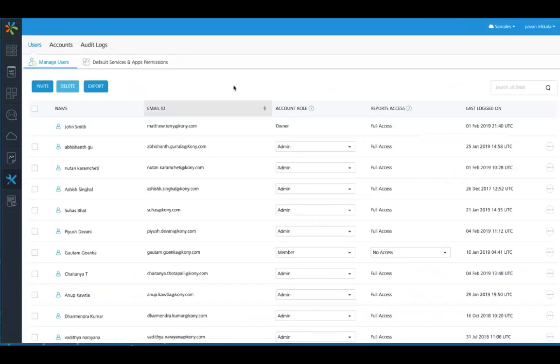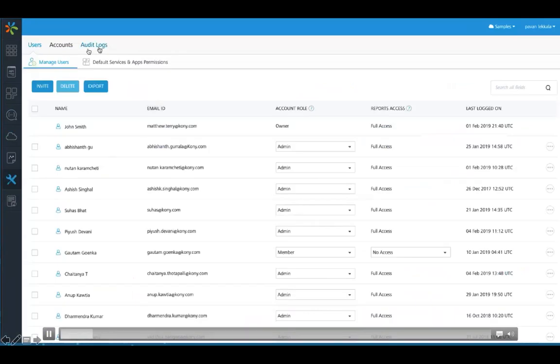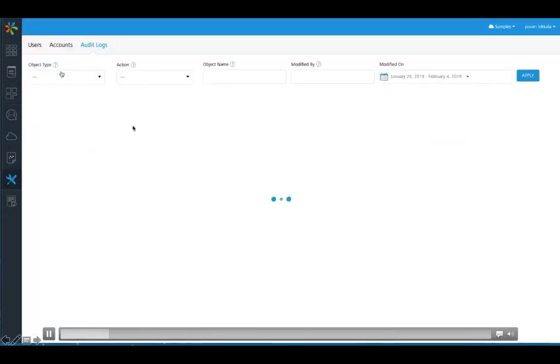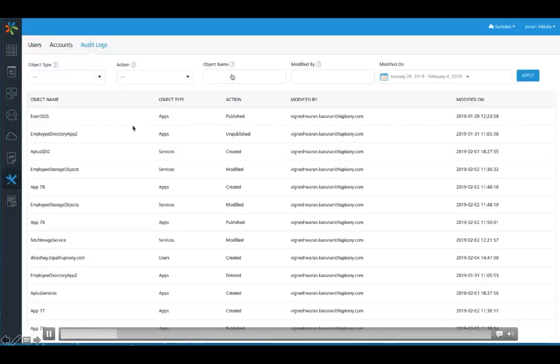So you can go to the user settings section, and we have a new tab there called audit logs. And once you go there, you can see object, action, object name, modified, and date range. By default, it shows you all the actions, and it is paginated. You can go through successive tabs.